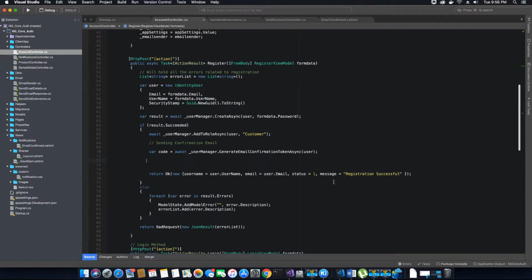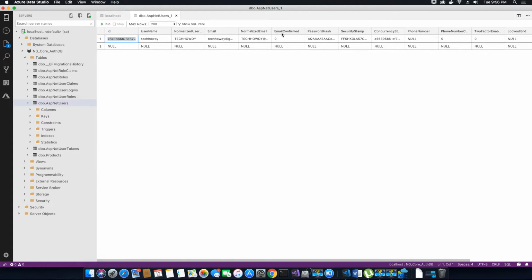But do you think that the ASP.NET user table will get updated when the view is shown? So next time when the user tries to log in, the application is going to tell the user that you have not yet confirmed your email. It wouldn't allow the user to log in. That's because we will show the user the email confirmed view, but this email confirmed column would not get updated.